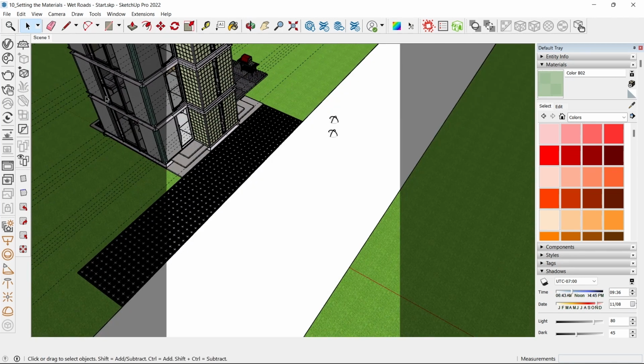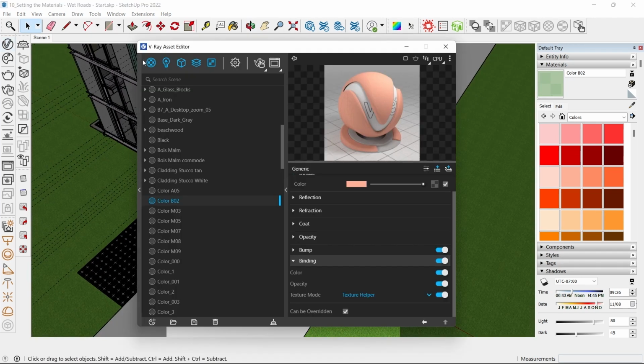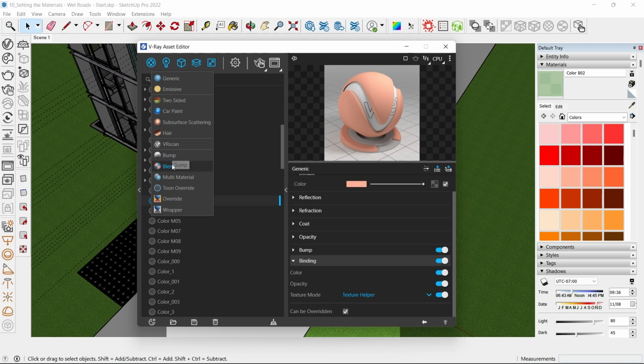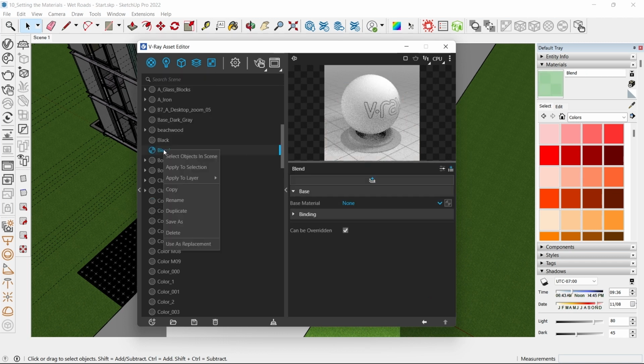So now let's create our blend material. Let's go to Asset Editor, right click on Generic and click on Blend. Let's rename this material, call this blend main, and let's create 2 new materials. You can see that the blend material has a base and then it has various coats. This coat is what will create the wet effect on the road.